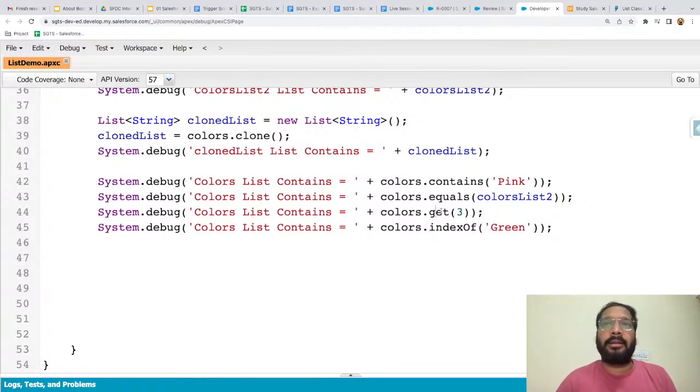I'm repeating again. Get returns the value associated with a particular index, so while using get, you need to pass the index as a parameter. And indexOf basically returns the index that is available at a particular value. Green is a value, and green is available at index number 3, so indexOf will be returning that index for you.